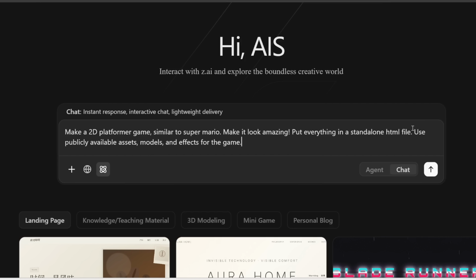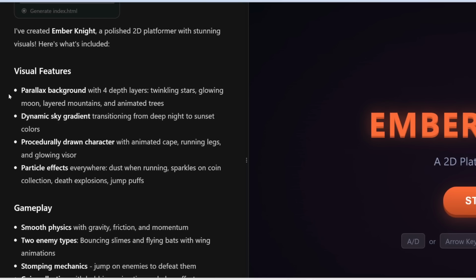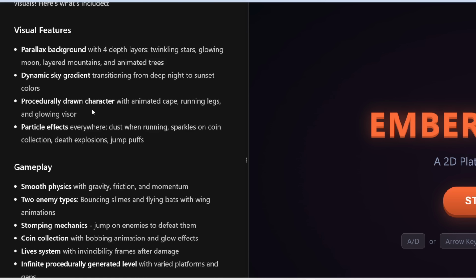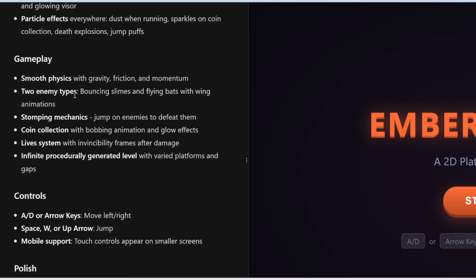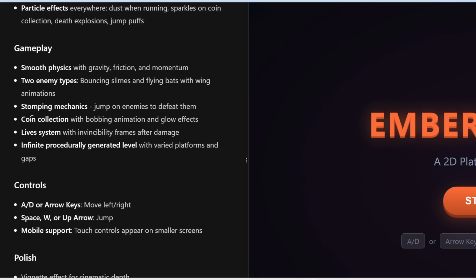Alright, so it gave me this in just one prompt. I actually don't even need to prompt it further. And it added some really cool features like this parallax background, a dynamic sky gradient, procedurally drawn character, plus particle effects everywhere, smooth physics, 2 enemy types, bouncing slimes, and flying bats with wing animations, stomping mechanics. I'll try to stomp on some enemies when I play the game so you can see what this looks like.